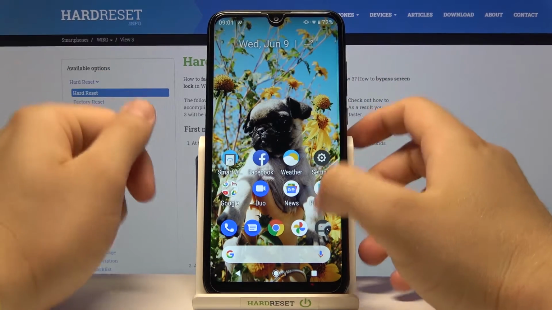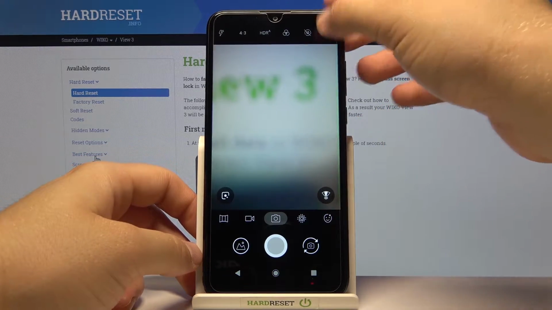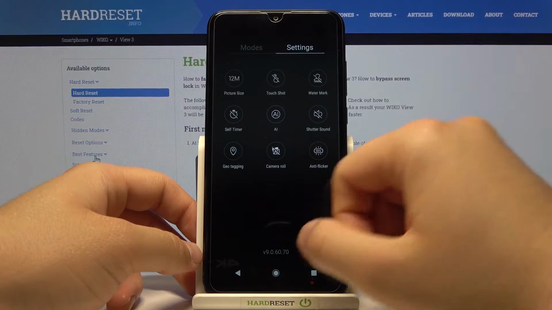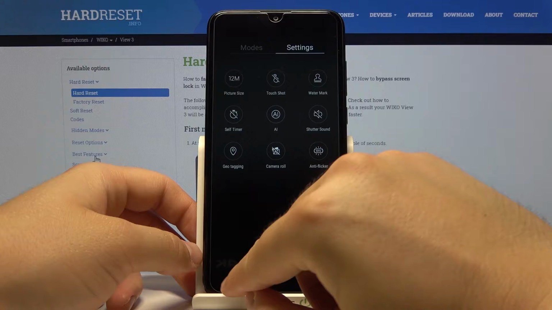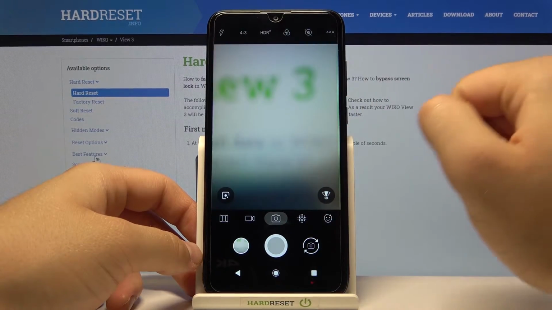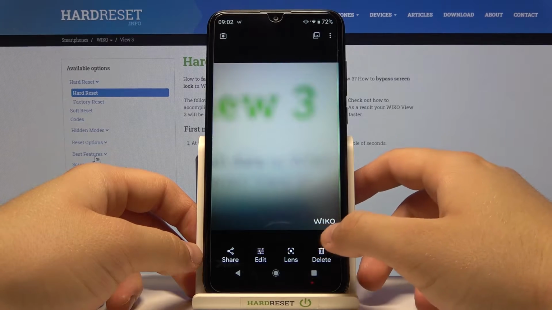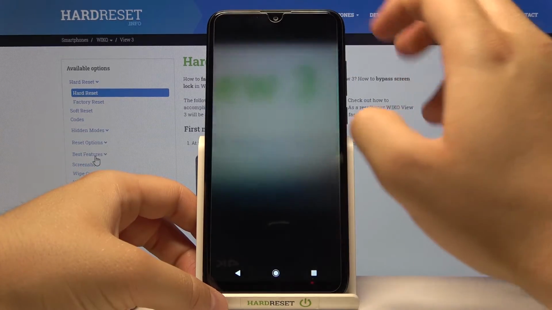So let's open the camera, and at first we are going to focus on the settings that we have here and the features that we can change. At first we can add a watermark to our photos when you tap right here and then click on the shutter in the photo mode. And when you take a look at the right bottom corner, here we got a mark, that this photo was taken on the WIKO smartphone.